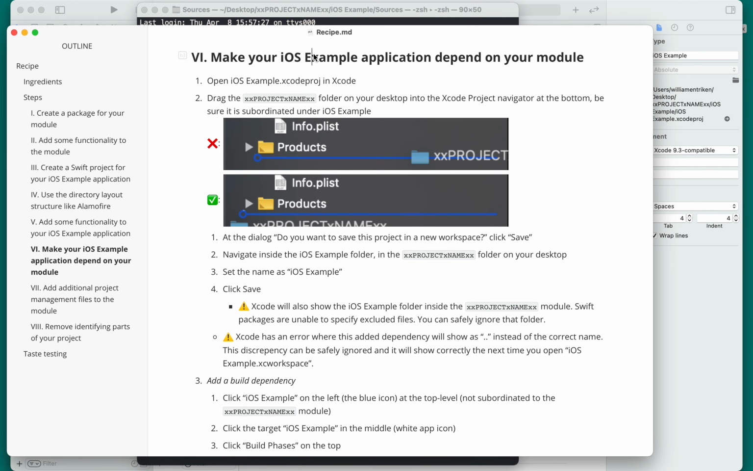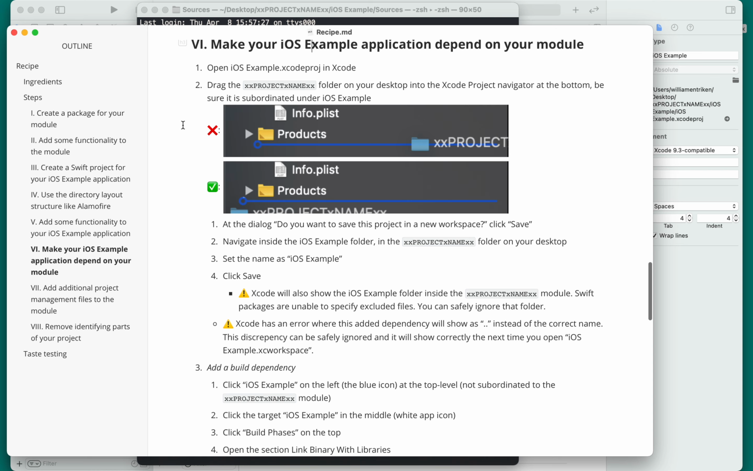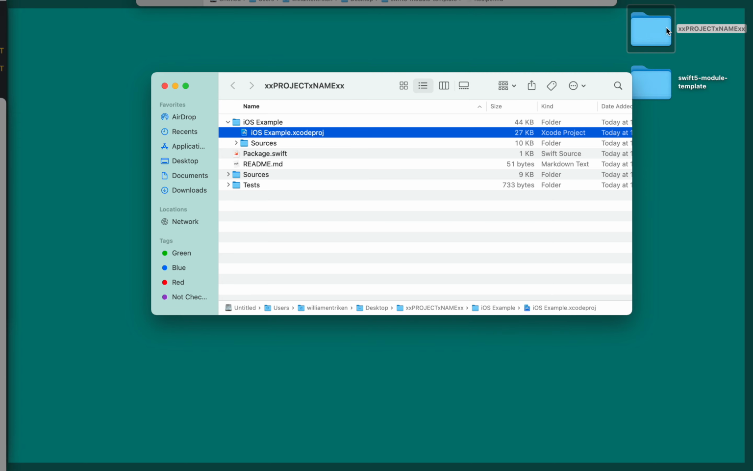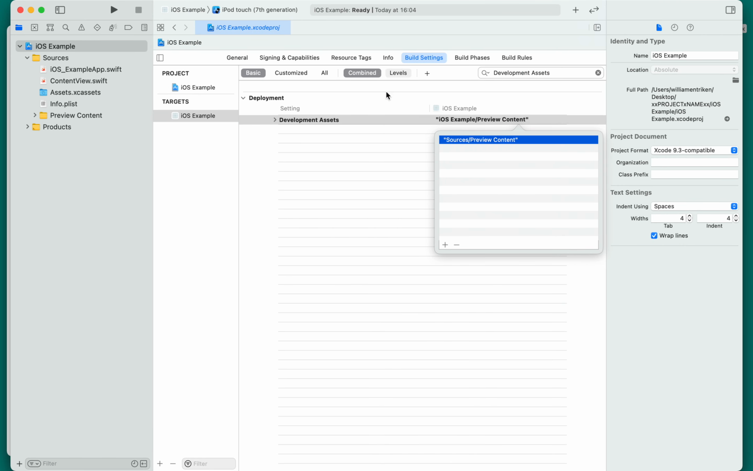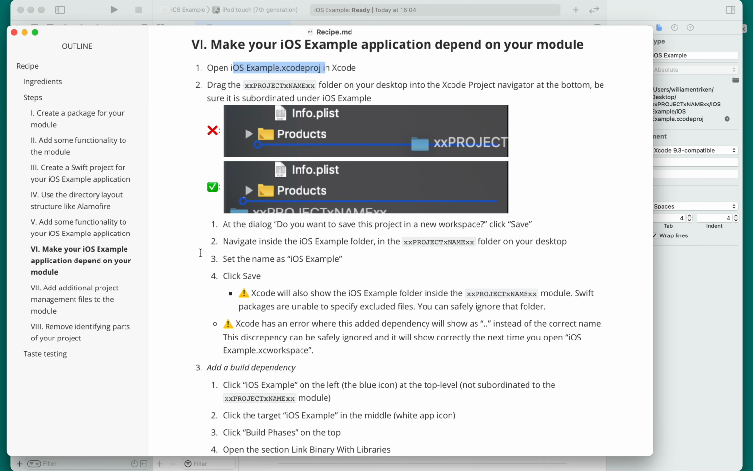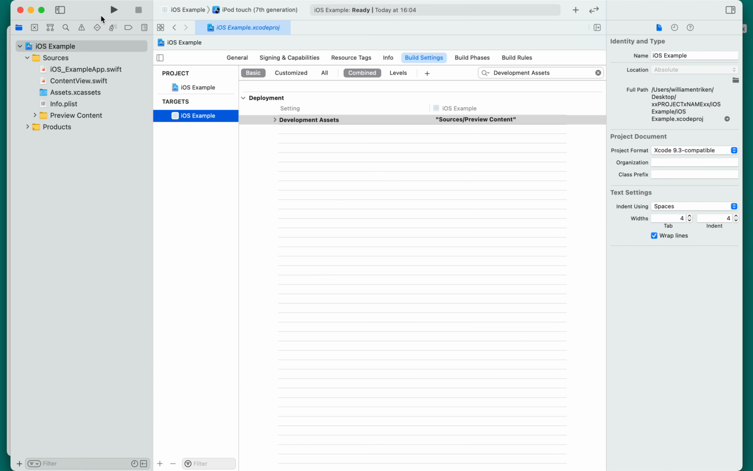Make the example depend on your reusable module. Open the iOS example Xcode project in Xcode. Command down, open. Already had it open, no big deal. Drag the project, which is the reusable module, from your desktop into the project navigator and make sure it is subordinated under the example, not under a folder.